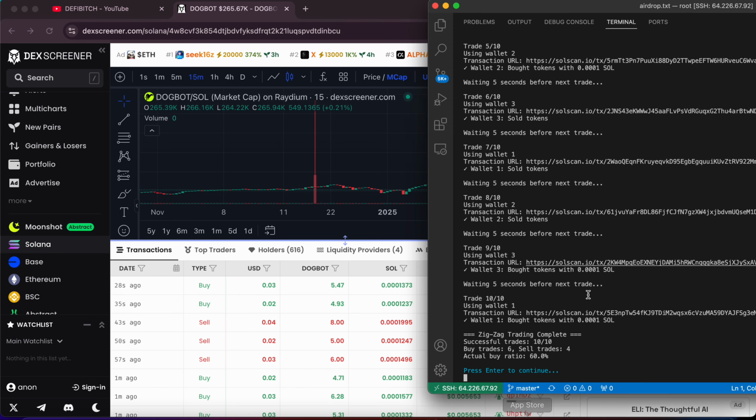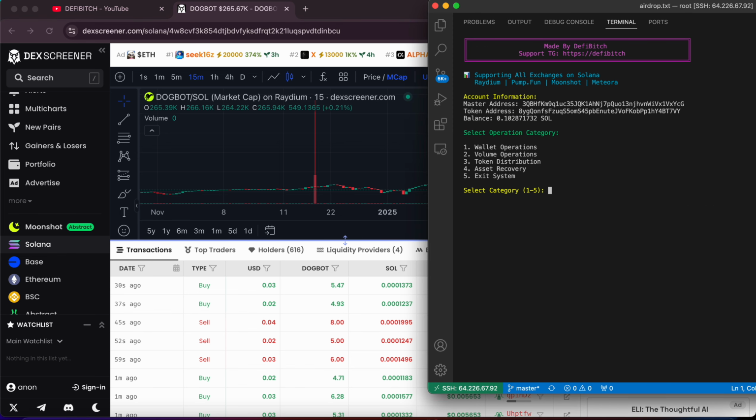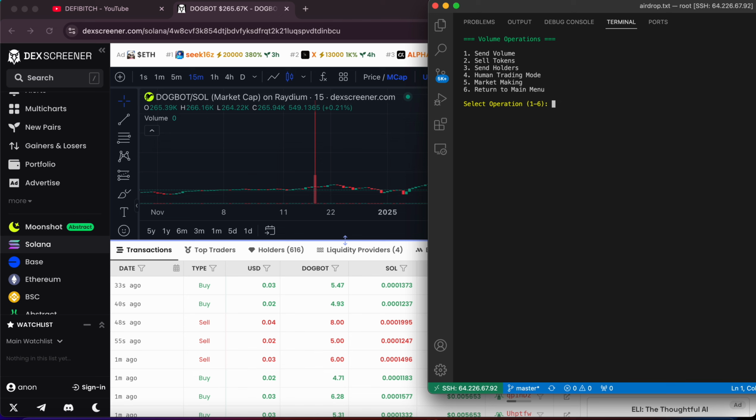So this is also done, the human trading mode, and right now we're going to do the last option, the sell option, because that was the remaining one. And of course sell, and whatever tokens are left, I'm going to sell 100%. I have the option from 1% to 100%, so it's up to me. So now see, it's going to sell.